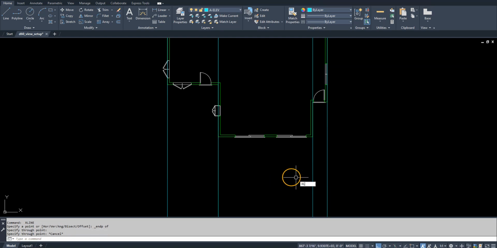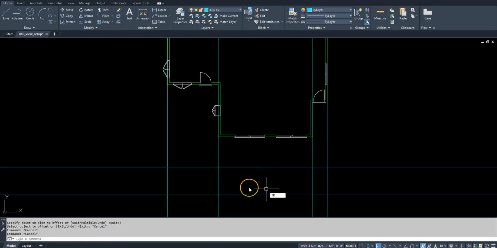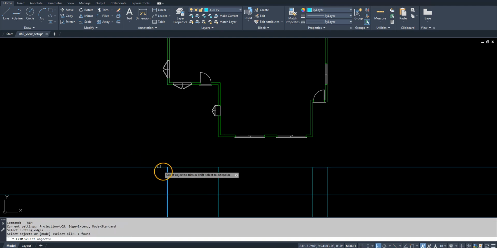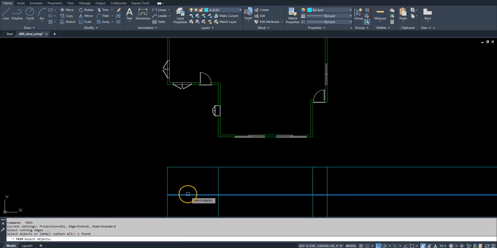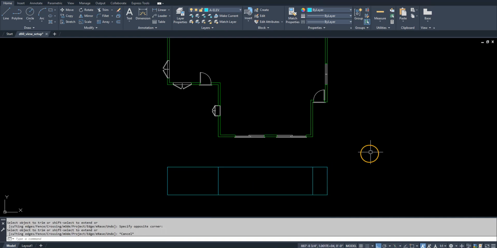Okay, so we would do our construction line horizontal. Let's say we had an 8-foot ceiling. Offset that down. Trim off what I don't need. Then I would put in my doors and windows and then move on to the next elevation.